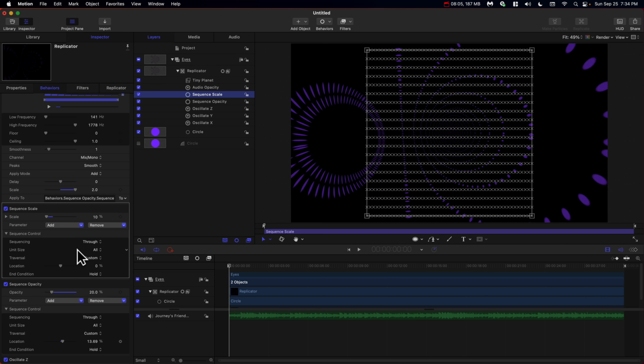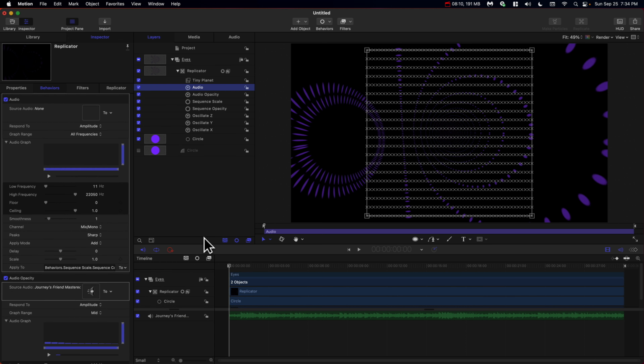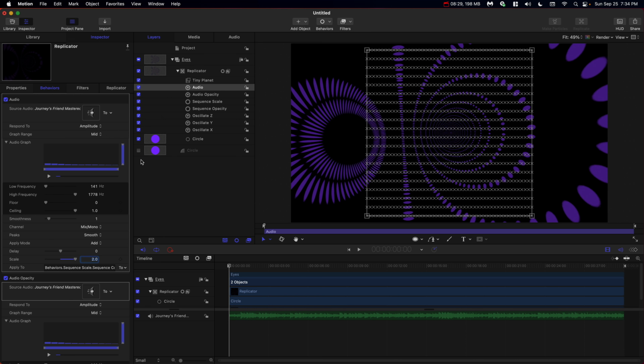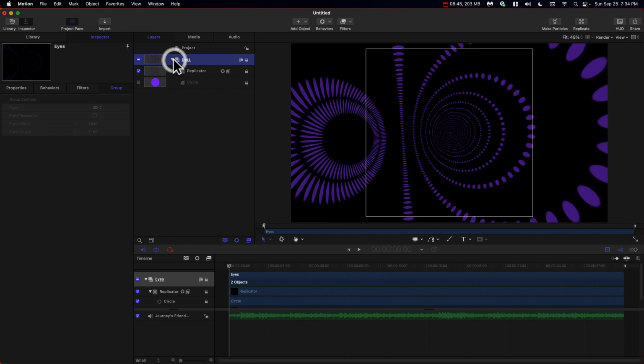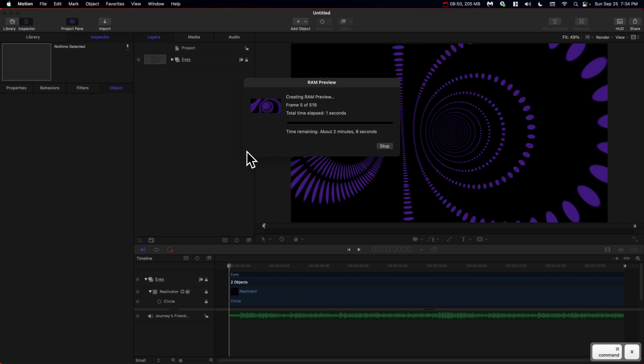So this is sequence scale, location, and let's add parameter behavior audio. Let's go into our parameters first, and then let's import our source audio. Let's do graph range to be mid. Let's do peaks to be smooth, and let's do scale to be 2. And let's set our source audio to be Journey's Friend. Okay, let's rename this to be audio scale. Close this off. Let's lock this. Let's minimize this. Let's render it out and let's see how it looks.